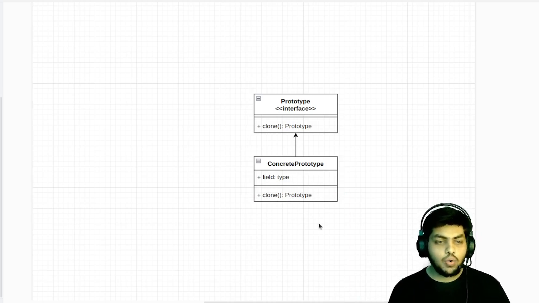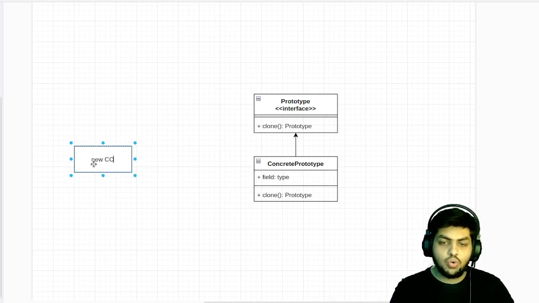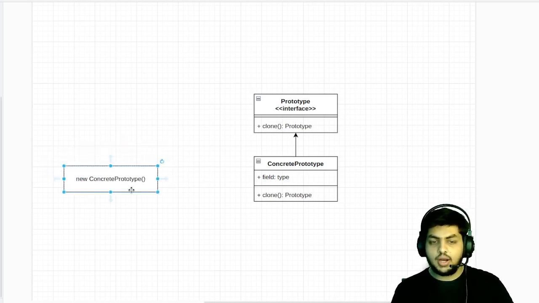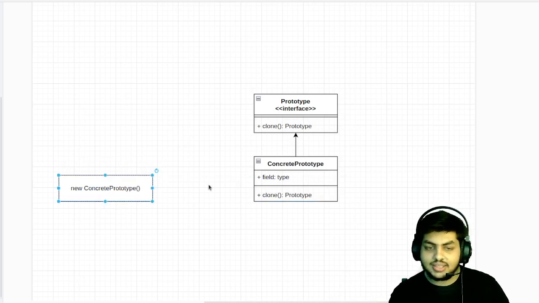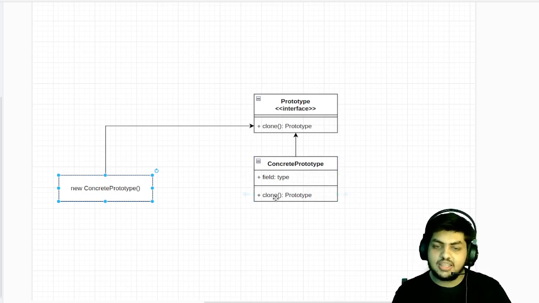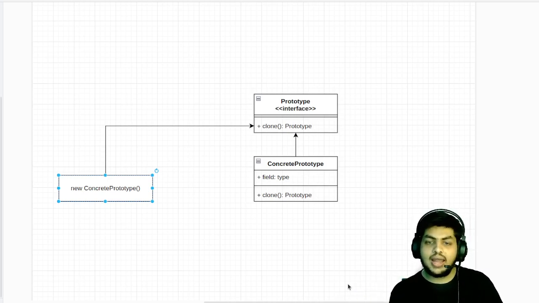Okay, so now if on the client side, on the client code, you want to create a new prototype from this concrete prototype class, what we will be doing is referring to this clone method, right? And we know that all the objects created using this concrete prototype will support some implementation of the clone method. So the prototype pattern is basically providing us with a cloning interface, from which we can avoid duplicating code, and just use the clone method to create and copy the new object and all its properties.